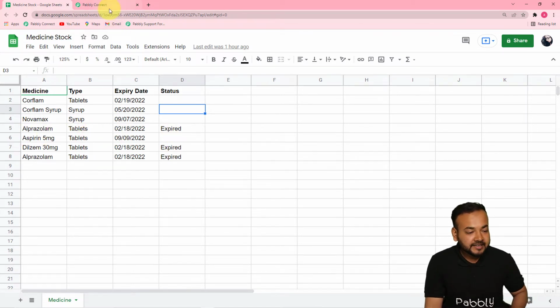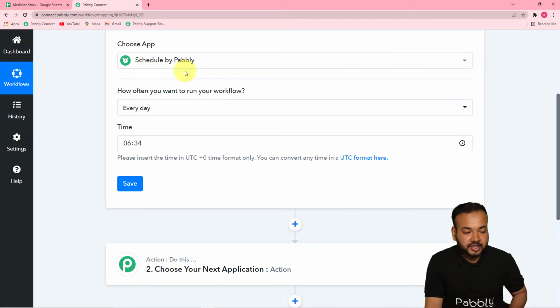That's why we have chosen scheduler and made the workflow run on an everyday basis. Here you can also choose the time at which you want to run this workflow.